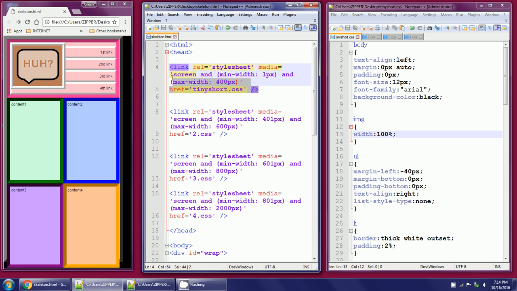HTML head. Here's one link. This links to the tiny short CSS. And instead of me reading all the code, you can just pause the video and type what you see. There's the link to a number 2.css, which is going to go for a slightly wider page. Here's a link to 3.css.